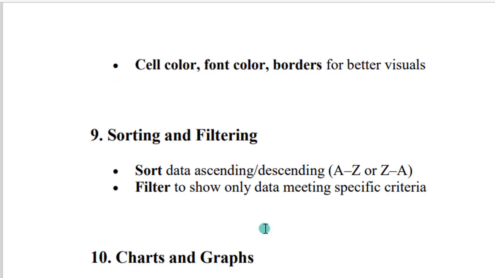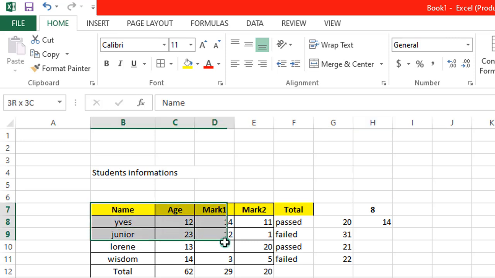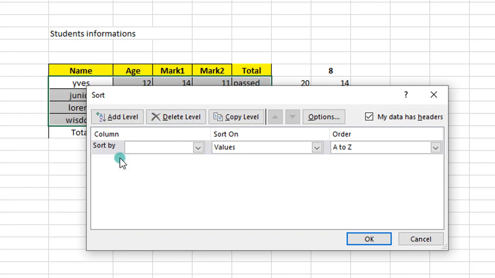Now to sort elements. How to sort elements? It's very easy. If I move here, let us say I want to sort this information by the age. Good. So I'm going to select all these like that. I'm going to move to Data. At the level of Data, you are going to see there's a section here, Sort and Filter. You click on Sort. Now at the level of Sort, you are going to see here, Sort by. The question is, you want to sort by what? Me, I want to sort by, let us say, the age.